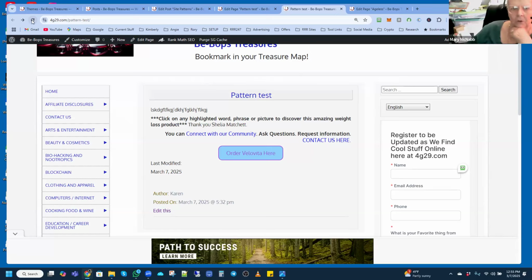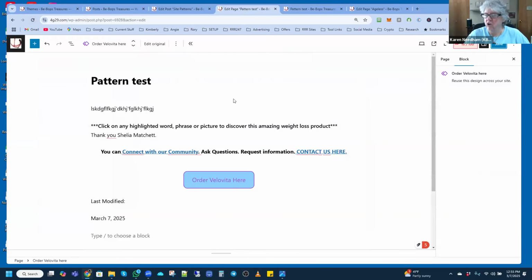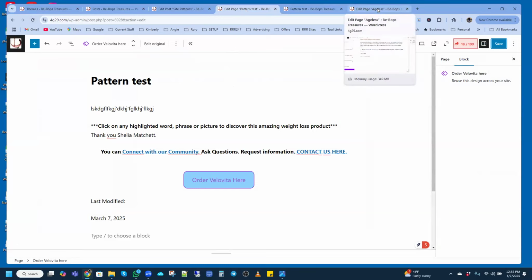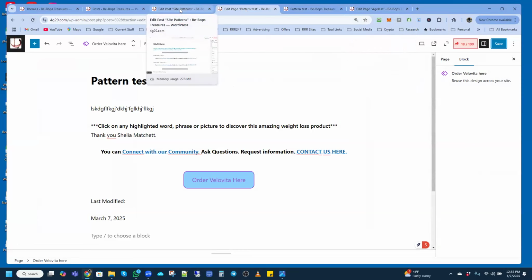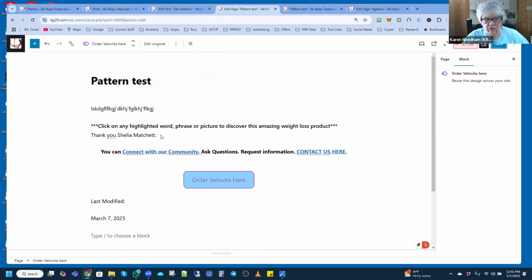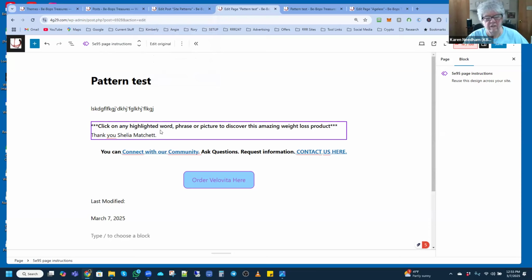So you have to have the physical page up when you use it. Yeah, and that's why I created this new page called pattern test, just so I could show you how to bring it into a page. If you want to change the button, you'll have to make a whole new one. You've got them on all different sorts of pages, but you can go in and change the pattern and it'll change it for every page that uses the pattern. Just like I showed with this instructions where I added the thank you, Sheila Matchett, and did a refresh, and there it was.